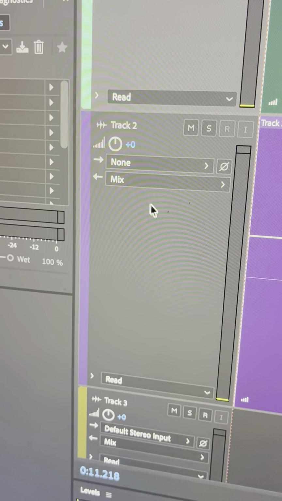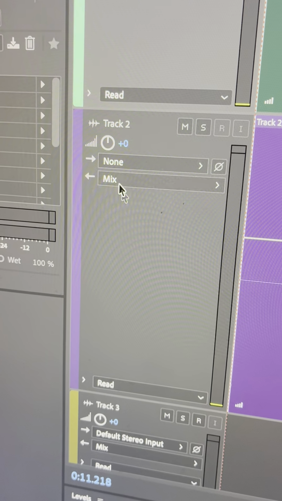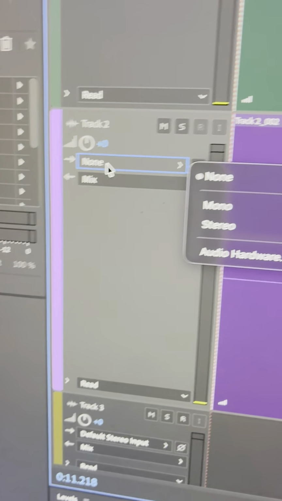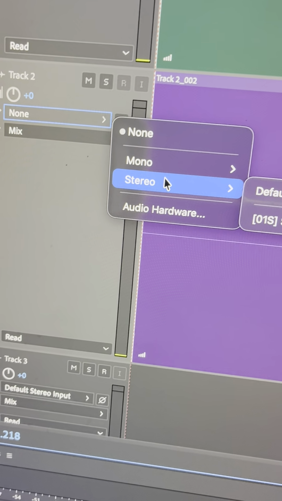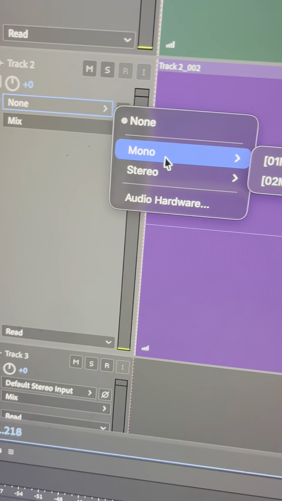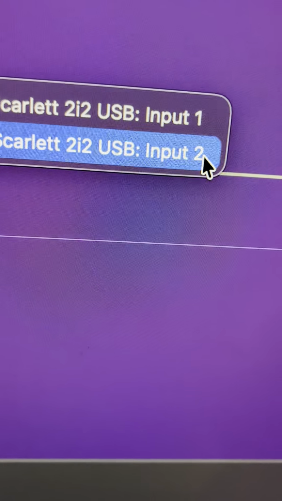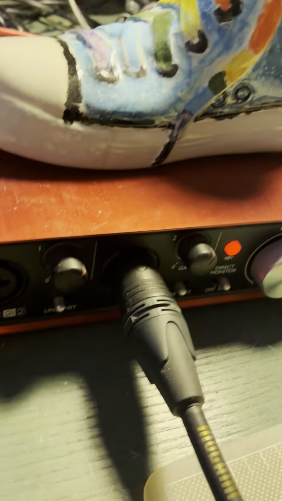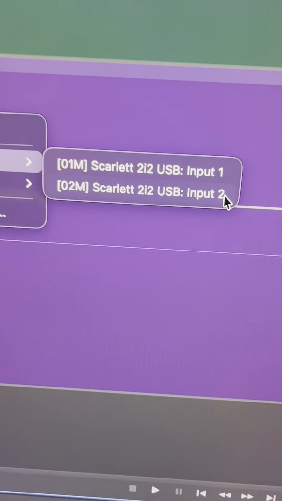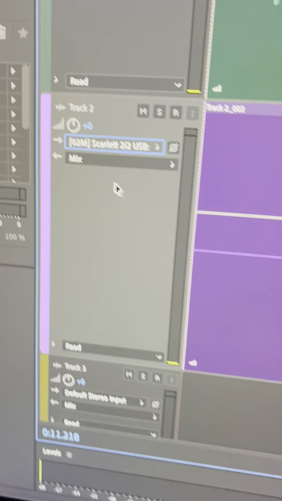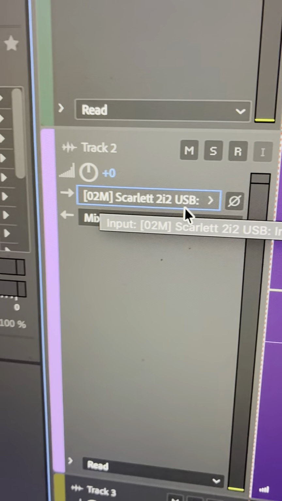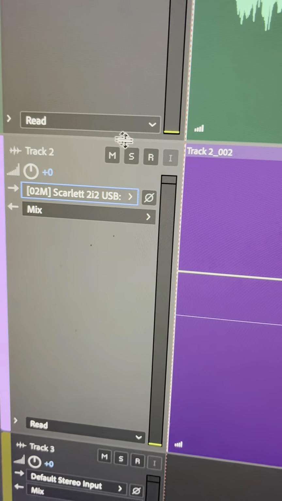So now we're in track 2. This is the second speaker, second person talking. Click on that, go to mono, and go to input 2. Input 2. And press that. Now input 2 is right there. And then you do the same thing.